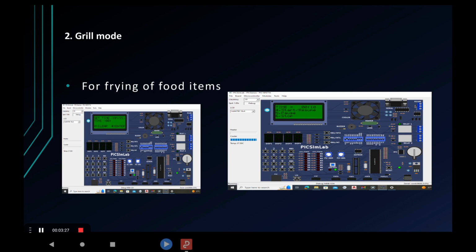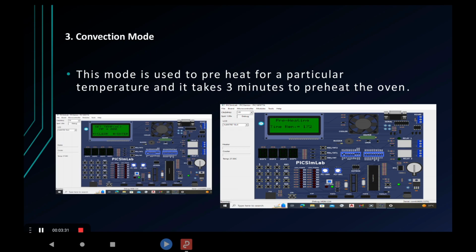Then let us enter into the convection mode. It is used to cook heavy food at high temperature. It displays differently from the other modes. We have to set the temperature in this mode in degrees Celsius. The temperature should not go beyond 250 degrees Celsius. So if I want to set beyond 250 degrees Celsius, it results in invalid temperature as in the results.